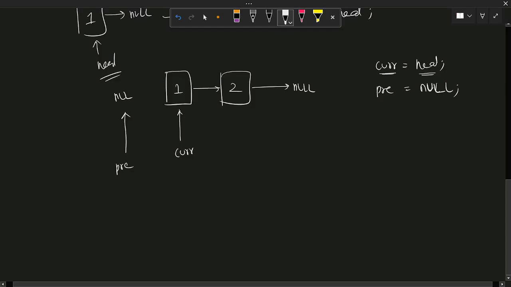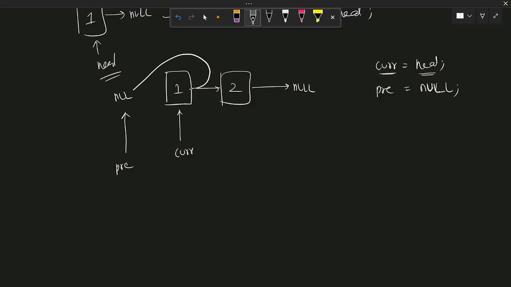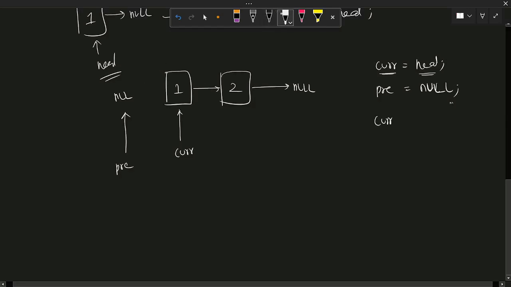Now what we are going to do is assign current dot next to previous. This should be our new approach. We are not going to point from 1 to 2, rather we are going to do current next to the previous. But there is a problem. If I am writing this current next, what is current next pointing to? Current next is now pointing to 2, but we want to point to null, so we are going to store it to previous. Now after doing this, current next is pointing to here.